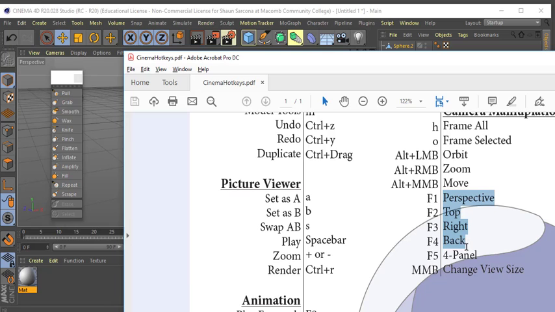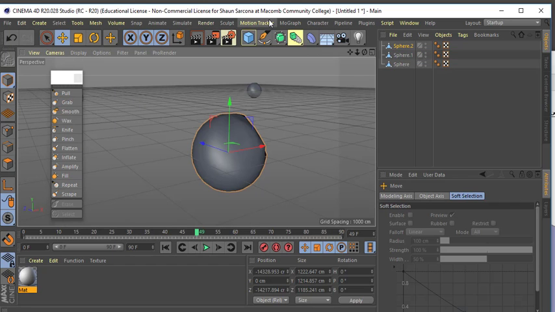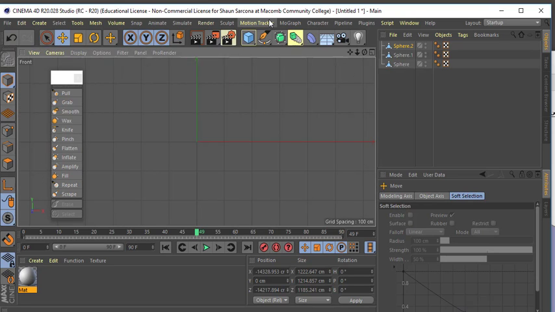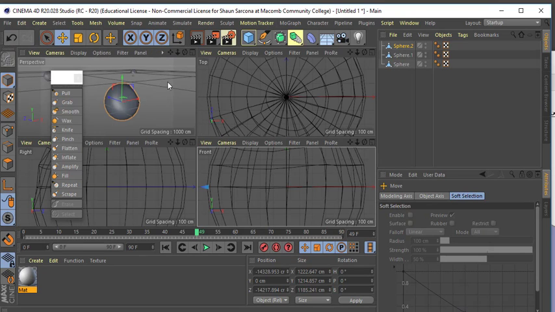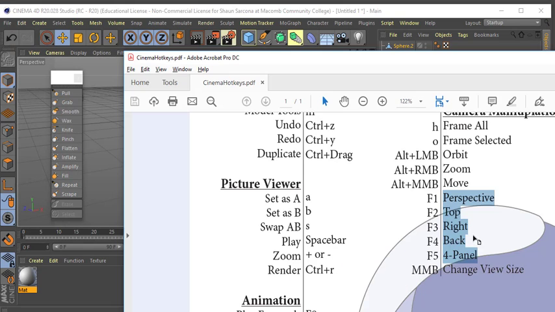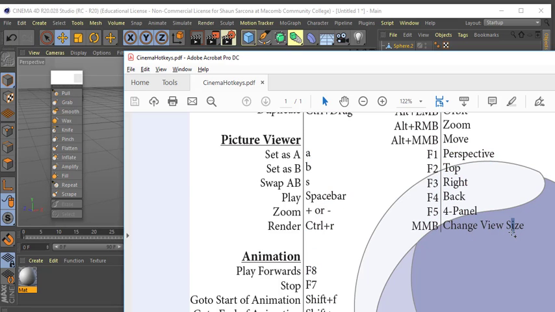F1 through F4 and 5 are different ways we can choose the panels we have on top. So F2, F1, F3, F4, F5. Okay? Or you can simply middle click. Middle clicking is another way to be able to jump in and out of these views. In which that's what that says right there.